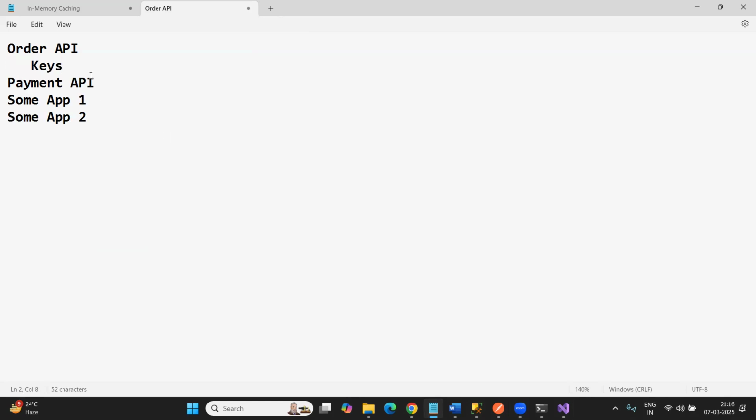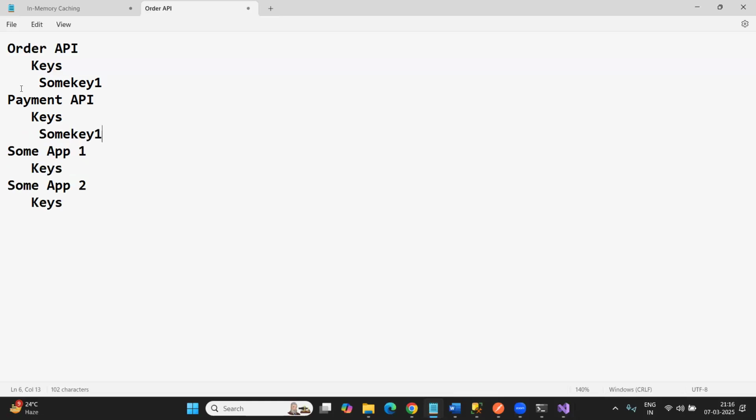Some keys are going to be created here, some keys here, and some here as well. Now it is possible that this order API creates one key called some key one, and the same key can also be created by your payment API. In my case, all four applications, order API, payment API, app one, and app two, are using the same Redis cache.